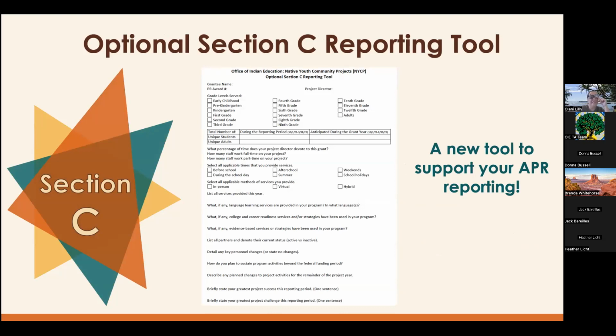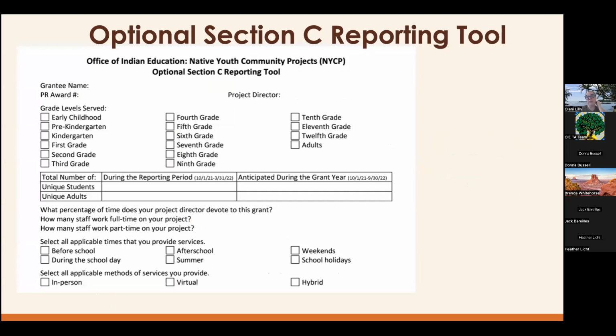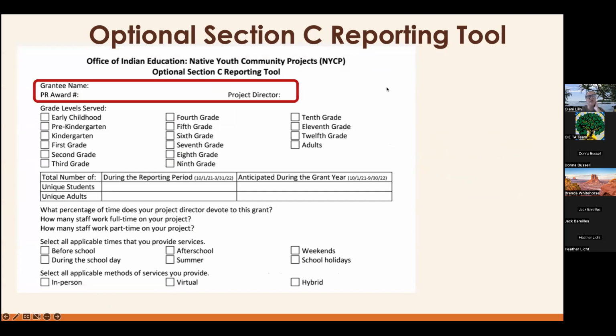We also have an optional section C reporting tool here that we're going to go into more detail on. This is actually asking for information that's not asked for anywhere else in the APR. And this is really some helpful information as OIE looks across both its NYCP grantees as well as across its portfolio of grantees. And so we're going to dig into the different parts of this optional reporting tool.